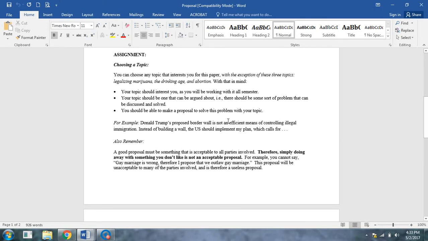So my example proposal here. I say Donald Trump's proposed border wall is not an efficient means of controlling illegal immigration. Instead of building a wall, the U.S. should implement my plan, which calls for... So you could say the topic is the border wall. The proposal is, here's what I'm going to do instead of building this wall.